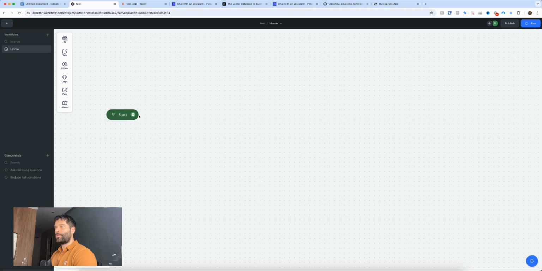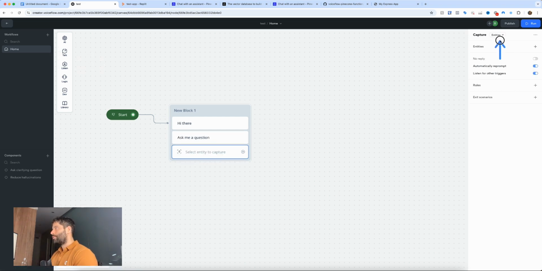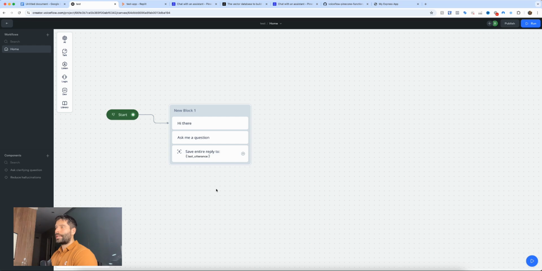And now the first thing we want to do is actually have a welcome message for our assistant. Let's say, "Hi there." And another one that says, "Ask me a question." Then we want to capture the user's response. And over here, we'll change it from entity to the entire user reply. And now we're saving the user's response to last utterance.